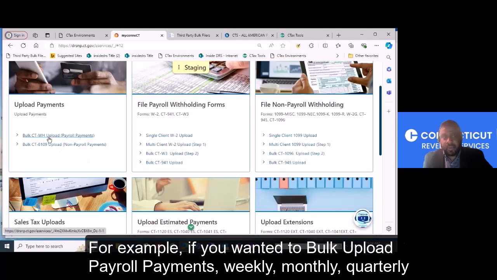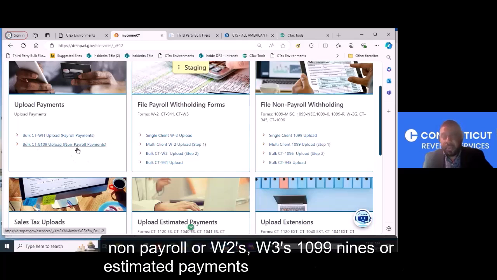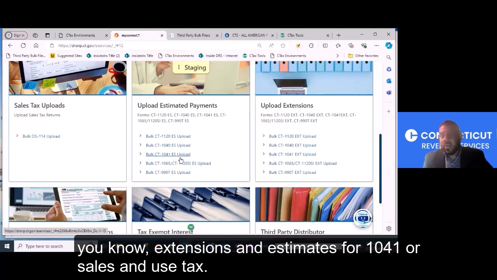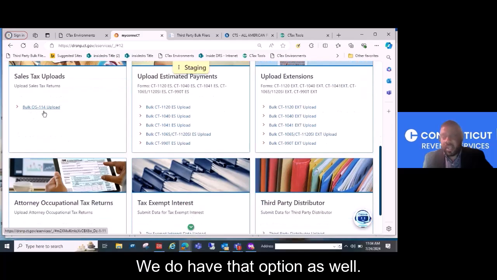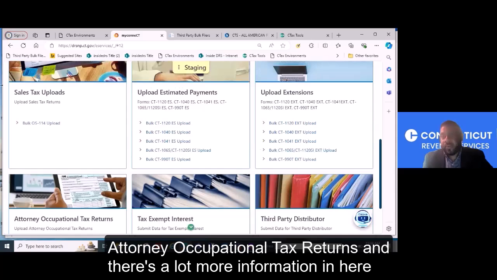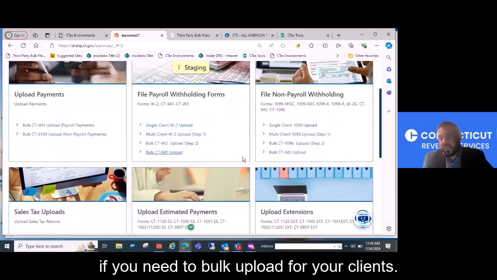For example, if you wanted to bulk upload payroll payments, weekly, monthly, quarterly, you can do so by clicking into this, or non-payroll or W-2s, W-3s, 1099s, or estimated payments for extensions and estimates for 1041 Corp. Sales and use tax, we do have that option as well. Attorney occupation return, and there's a lot more information in here if you need to bulk upload for your clients.